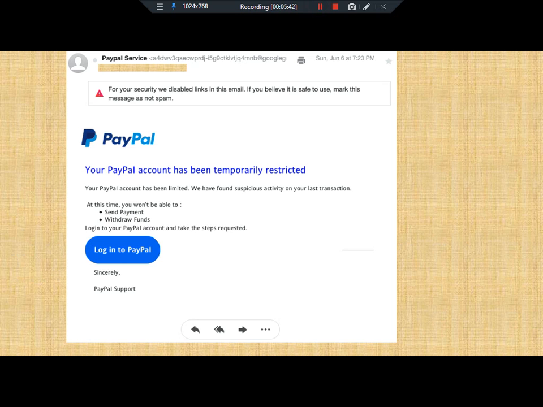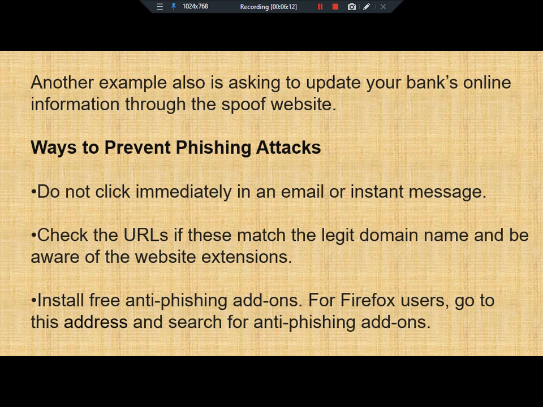Here is an example. A PayPal account that is being used by a fake website to gather information, and as you can see, the account is already disabled, and then the email address. So be careful in entertaining or opening email, so that you cannot be a victim of phishing. Another example is asking to update your bank's online information through a spoof website.